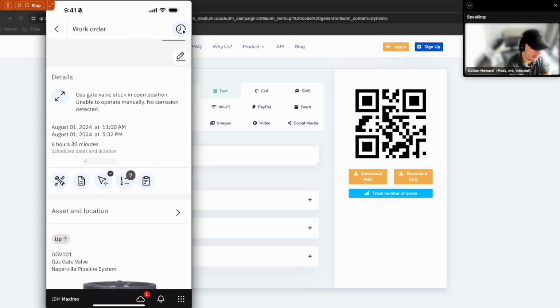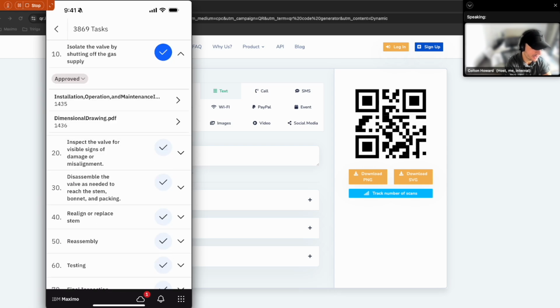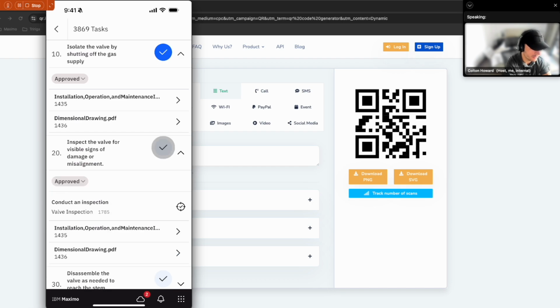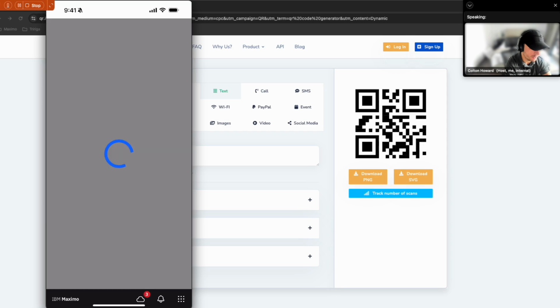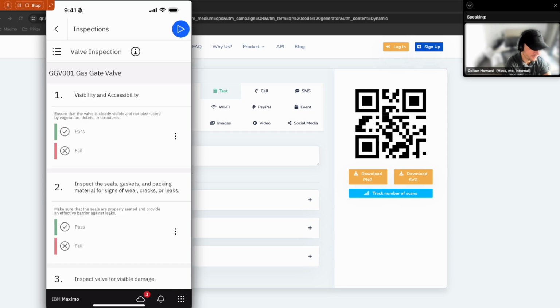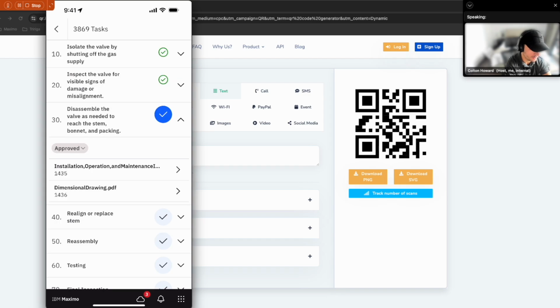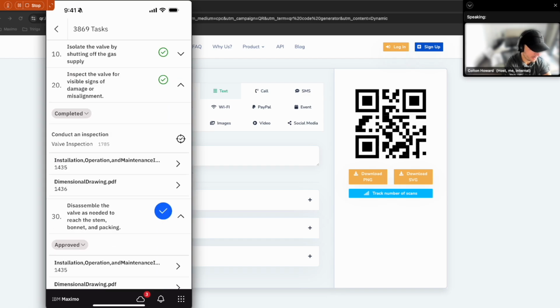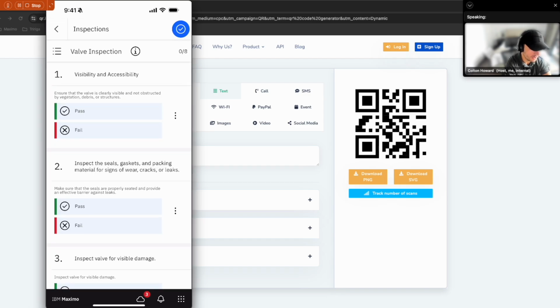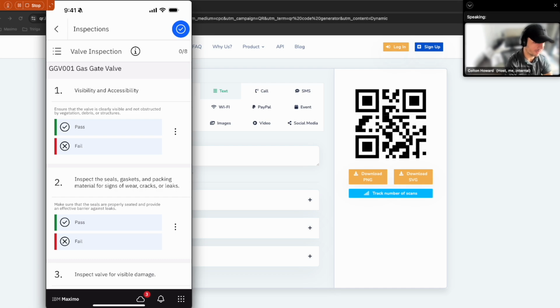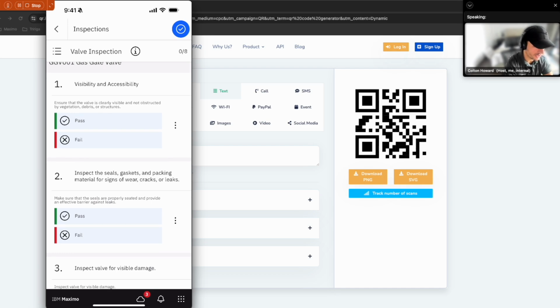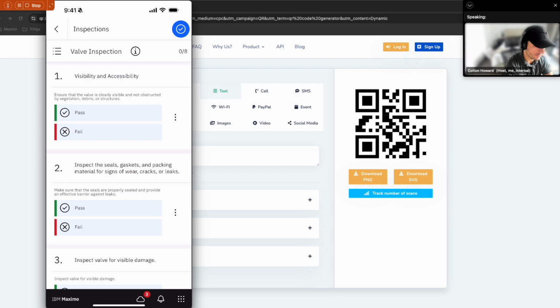Now that Tom has all the information he needs to do the work, he's going to go ahead and begin to complete his tasks. The first one is isolating the valve, doing an inspection. Let's go ahead and open up this inspection form and begin our inspection. Whoops. Let's go ahead and open that back up. And here you can see Tom is automatically prompted with a list of questions he needs to complete to either pass or fail this inspection.